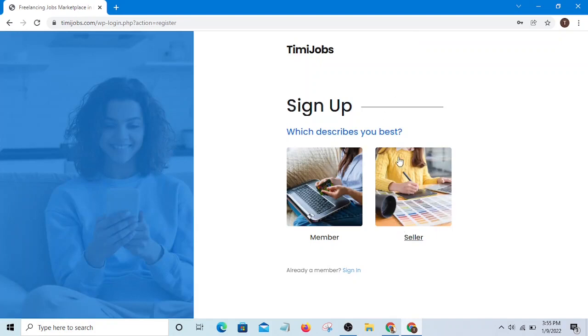Now, if you have a skill that you want to sell, you better register as a seller. If you are not planning on selling anything, if you just want to remain buying from people that are selling, that is when you are going to click on member. Otherwise, if you are planning on selling a service, then it is better you register as a seller.